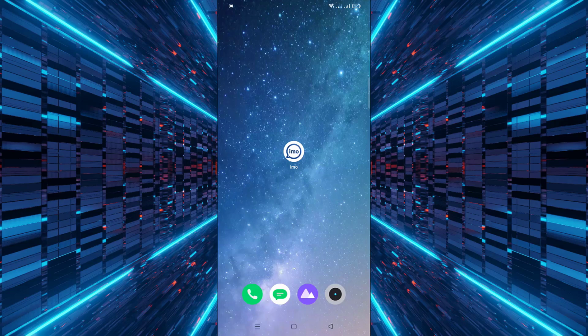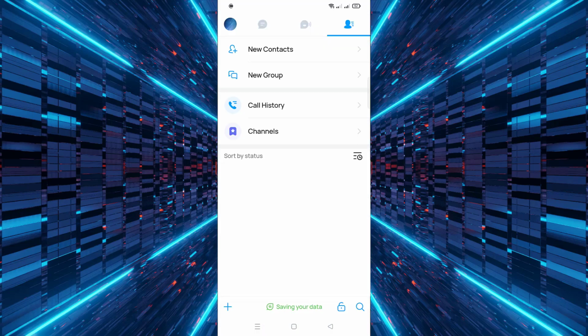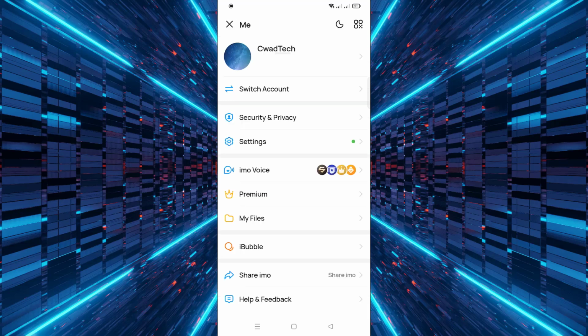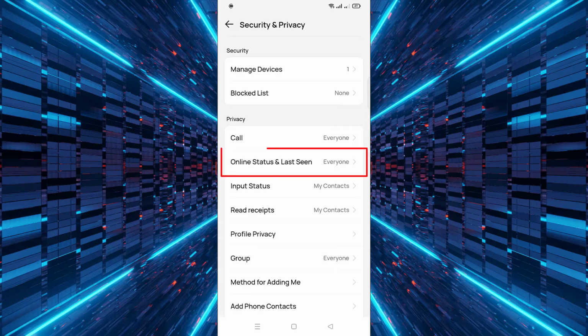First, open the IMO app on your phone. Next, look at the top left corner and tap on the profile icon. Then scroll down and select the option called Security and Privacy. After that, click on the Online Status and Last Seen option.